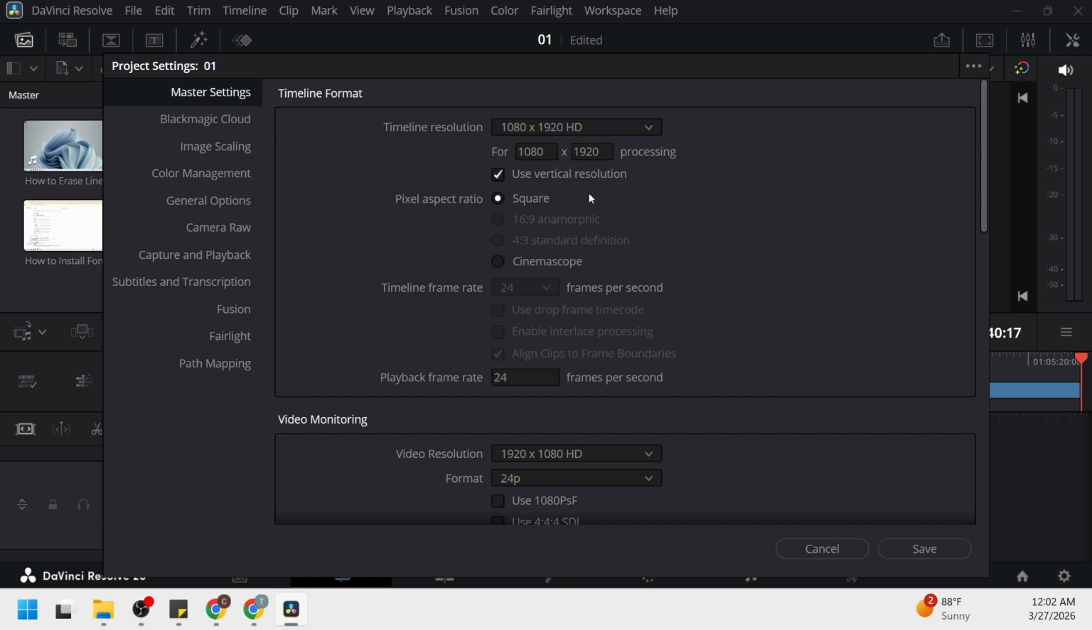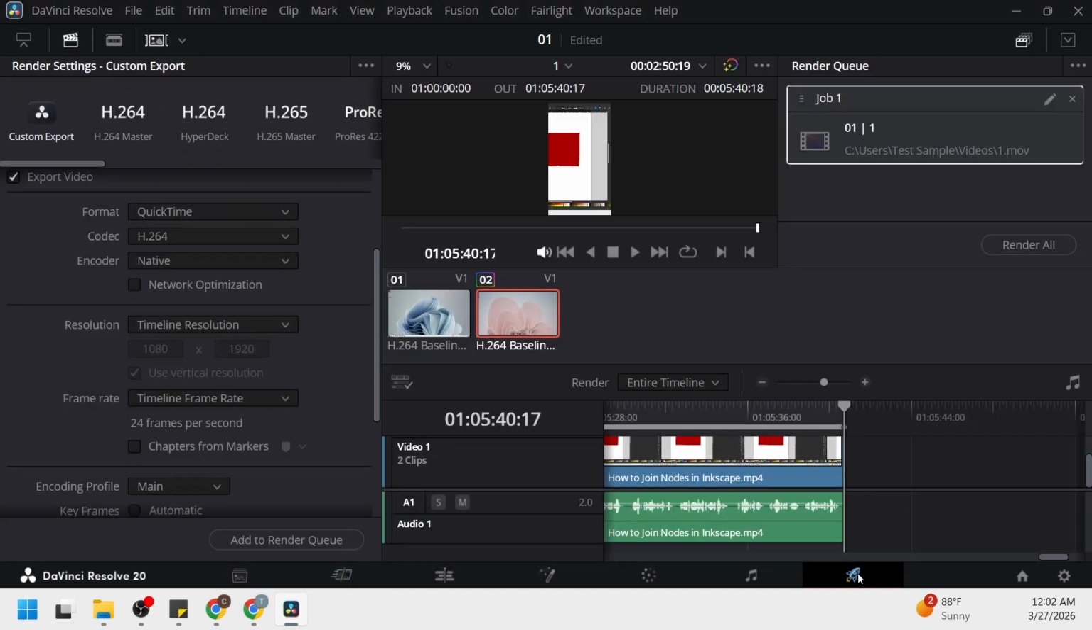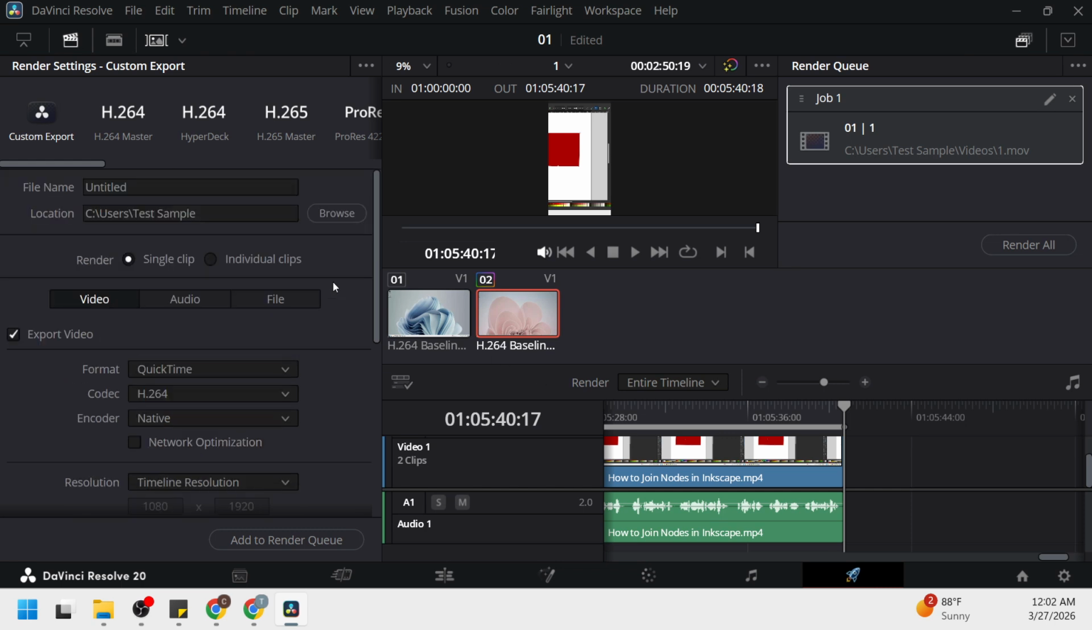Now, head to the Deliver tab at the bottom of the screen. This is the tab with the rocket icon, and it's where all export options live. We'll use a few custom settings here to keep excellent quality without bloated files.